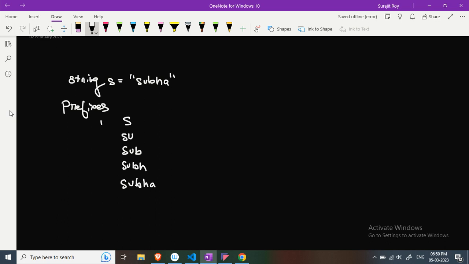So these are prefixes. Okay, so what are prefixes? You have to choose a substring whose initial point is always the starting character. And an empty string is also a prefix.